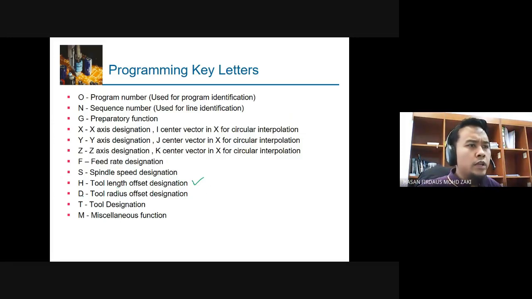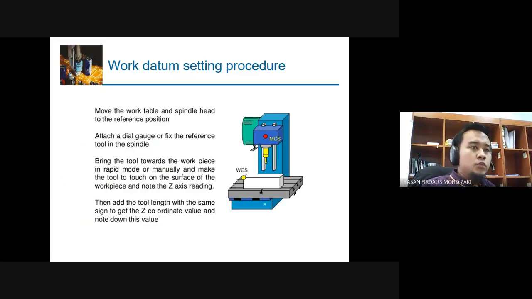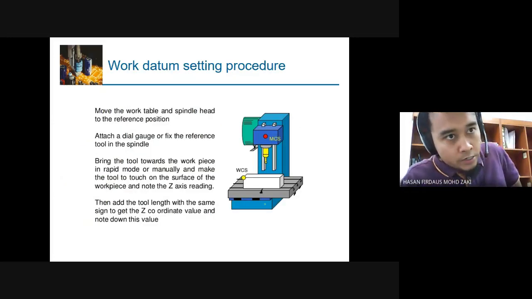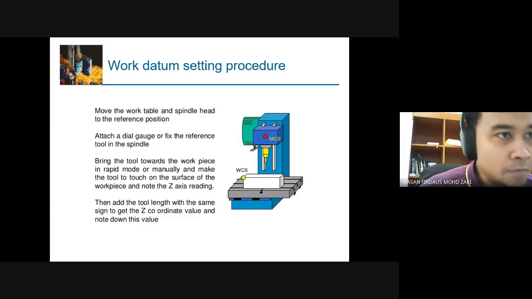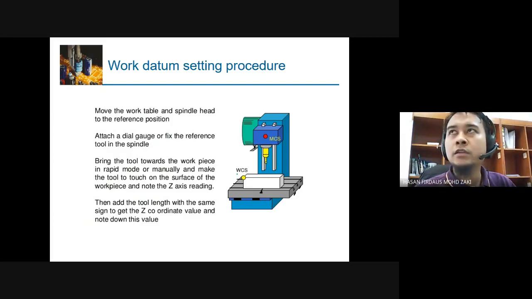And then maybe you can have the D, right, for the tool radius offset. Okay, when you specify this, you need to give the H and D, right? And then T we saw before, and M, right? Okay, so first thing first, before you start your coding, you need to set the work datum, right? Work datum here, right? WCS, where's WCS?